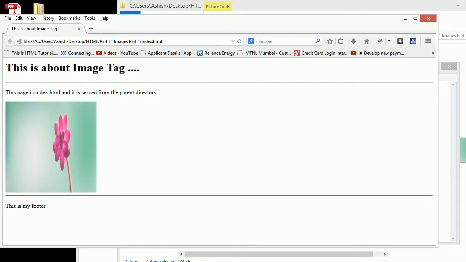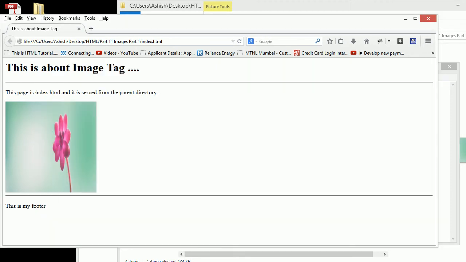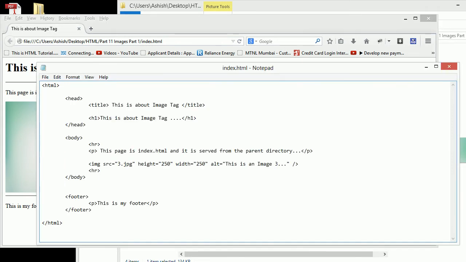So we are capable of not only displaying the image, but also controlling the image. The next thing we have is the alt attribute. Alt describes the information about the image. So I can write, this is an image 3, and this is my alt tag. Now I come here and refresh the page, and I see nothing at all. So why can't you see it, and what is the purpose of alt?